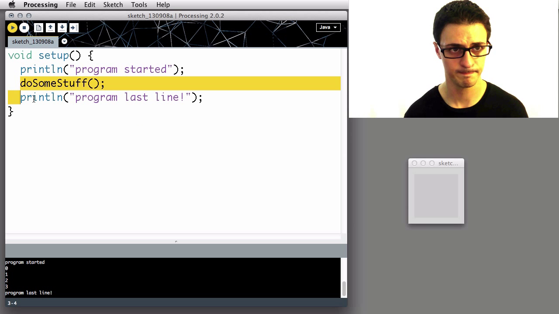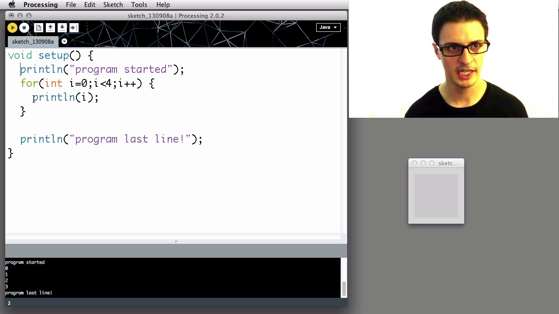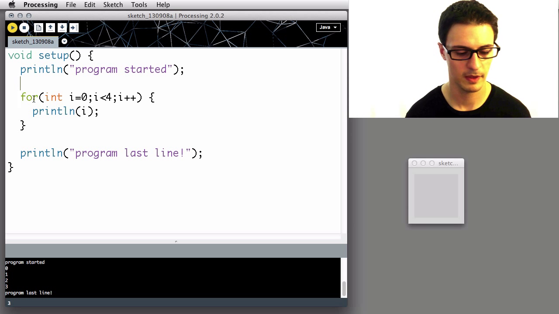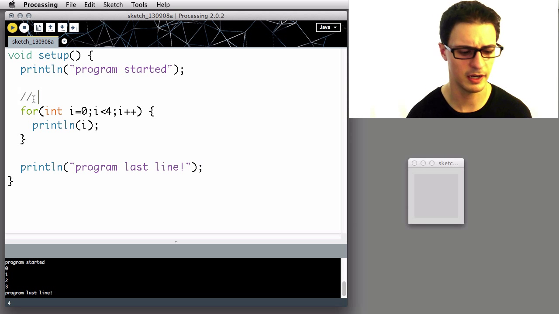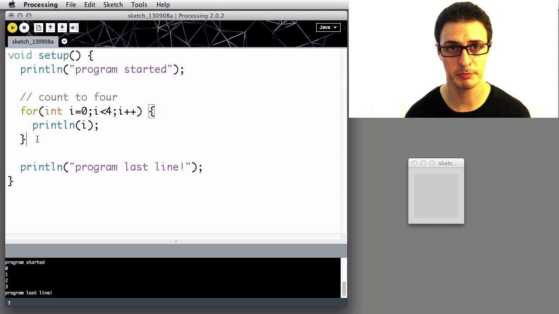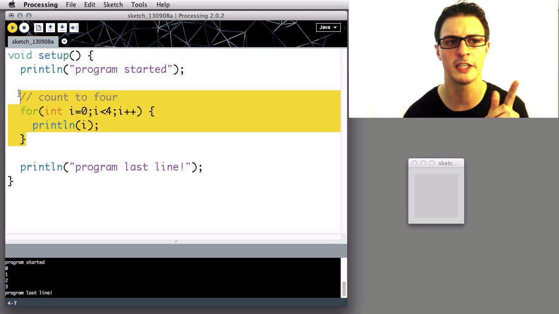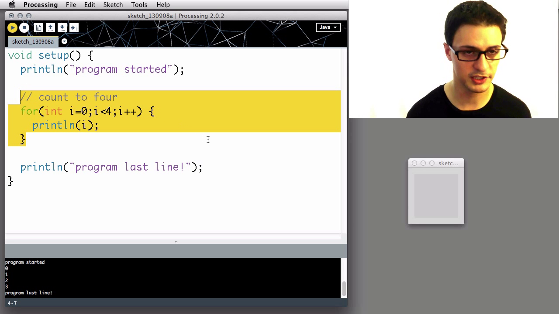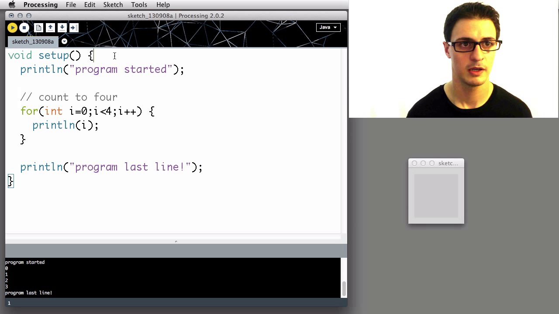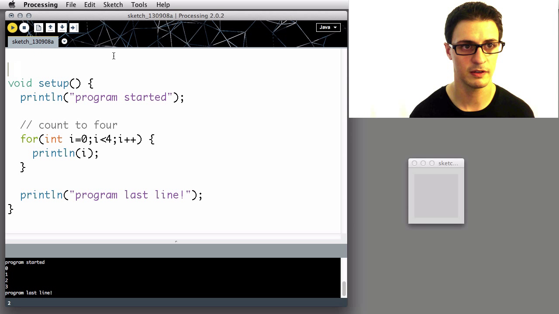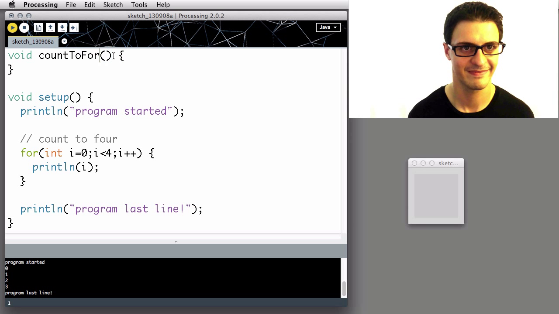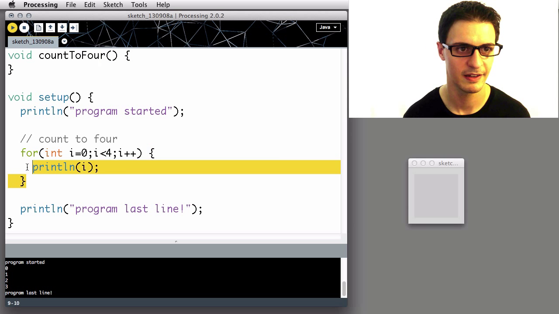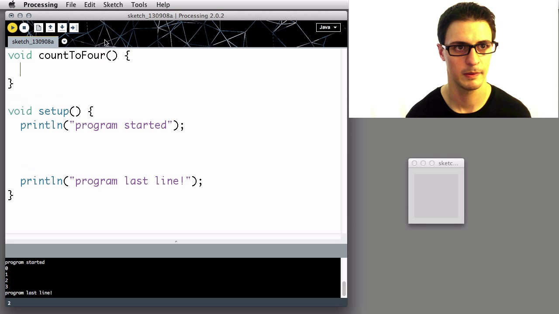And the way that tends to happen, if you're refactoring, is we might have a mess of code down here. We find ourselves putting a comment, count to 4, to remind ourselves of what happens in this block of code. We're like, okay, that comment reminds me of what that block of code does. We can instead wrap it up into a function by saying void count to 4. I'm going to cut that, paste it up here.